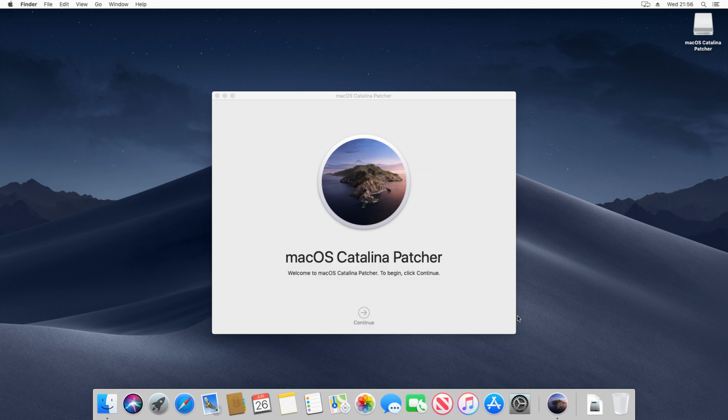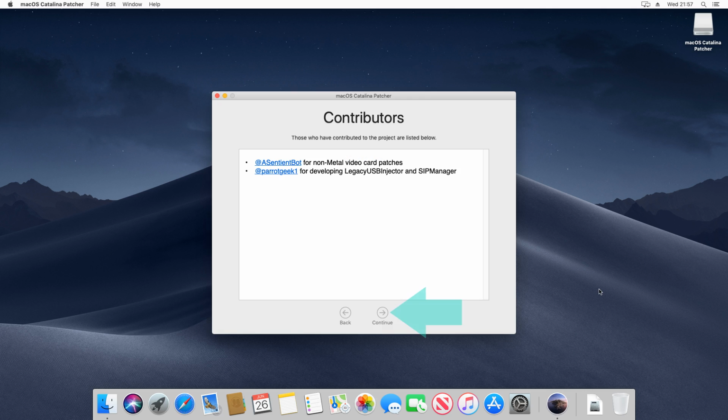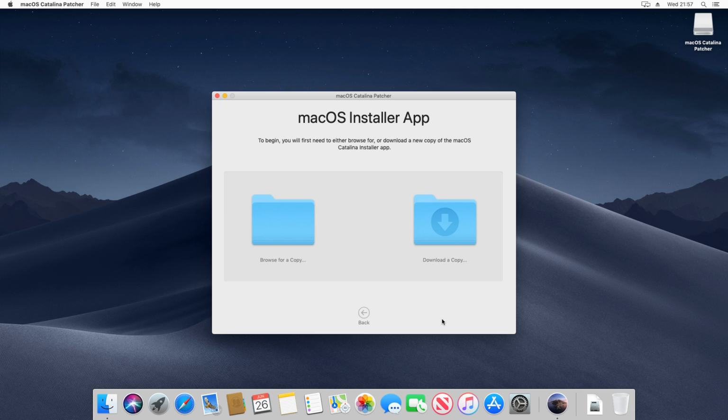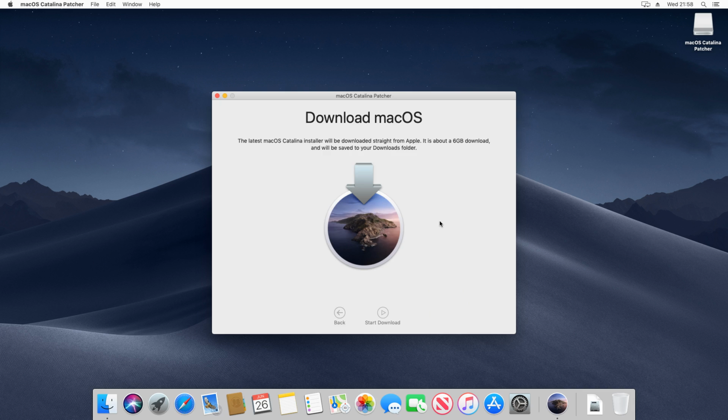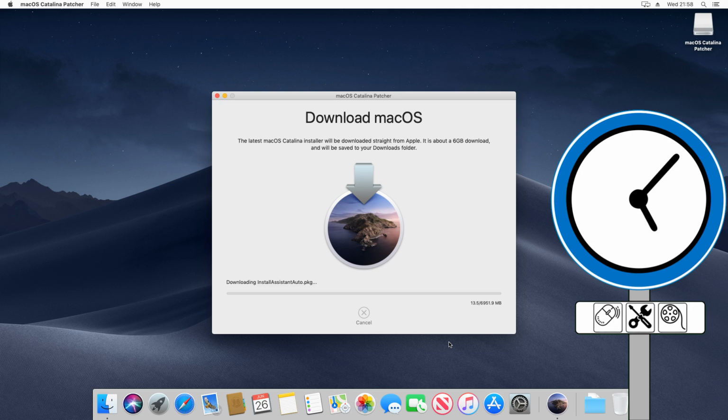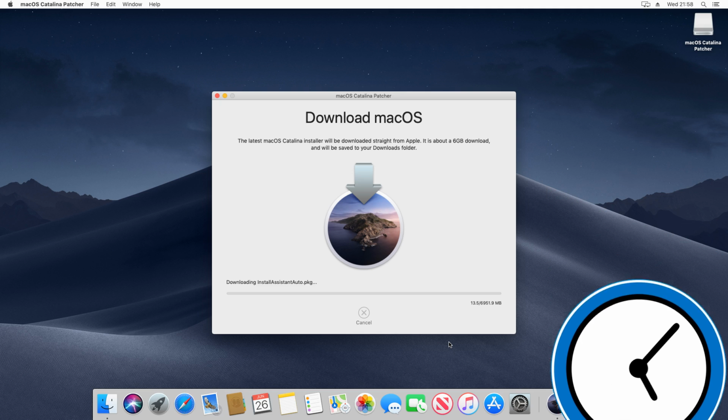The Patcher application now opens, and we click to continue, further clicking to progress beyond the credit screen. As we're looking to download a copy from the server, we naturally select the option on the right. We are advised that the download is a sizable one, and we click to commence. The download begins, and we can take a short break as it progresses.